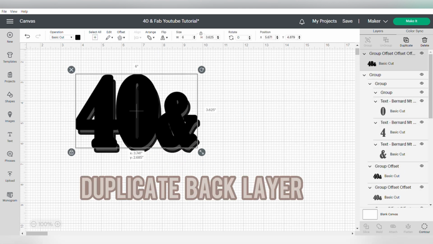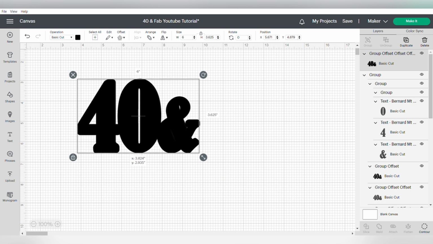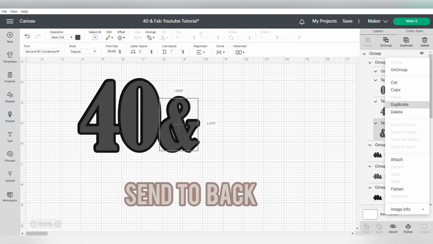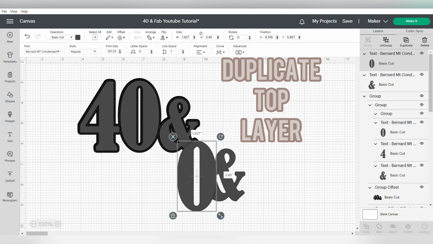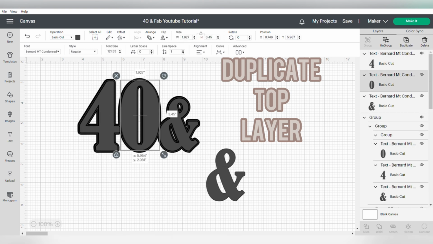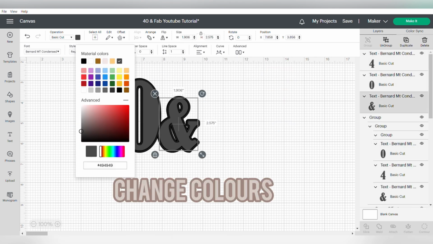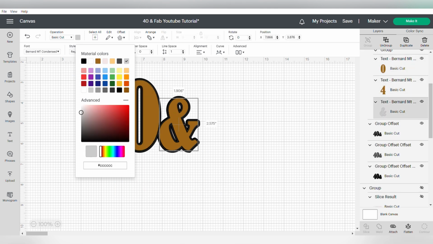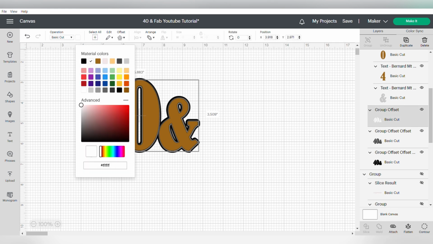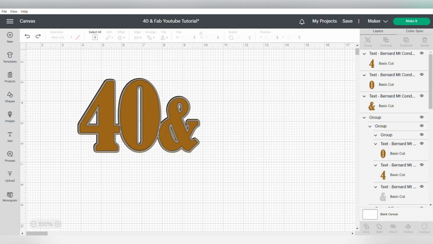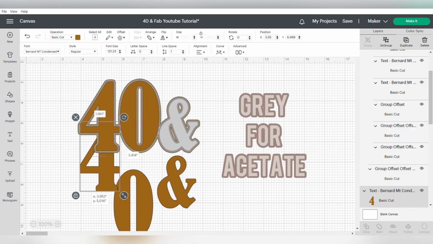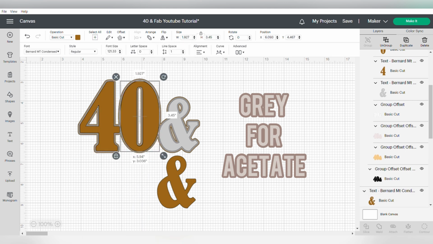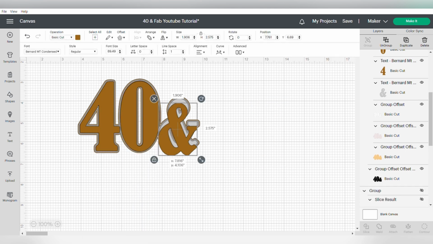Then we're going to resize and duplicate the back layer and send it to the back. Then we're going to duplicate the and also the number, and change the colors. For me, I decided to use an acetate layer on top of my and, so I also duplicated that, but this is an optional step.